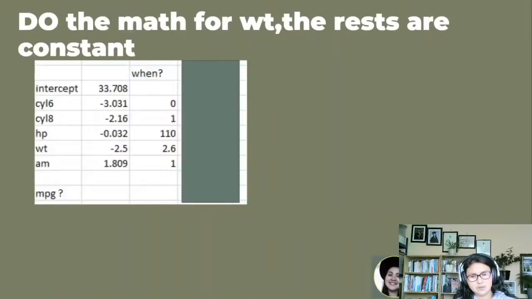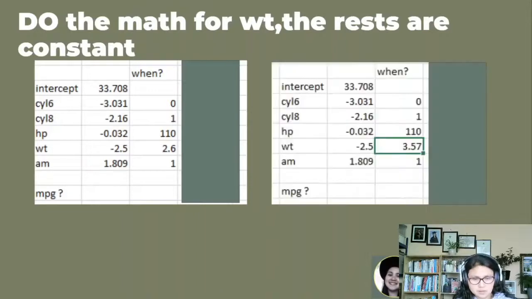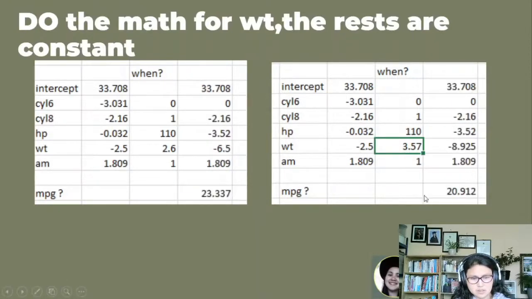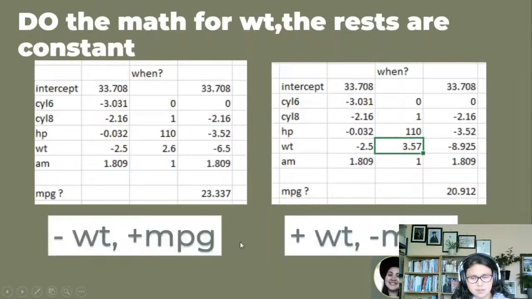For the weight, let's do a comparison with that. If the weight is 2.6, which is lesser than 3.57, so it goes the opposite then. Do you know what I mean? If you increase the weight of your car, it will reduce the miles per gallon.